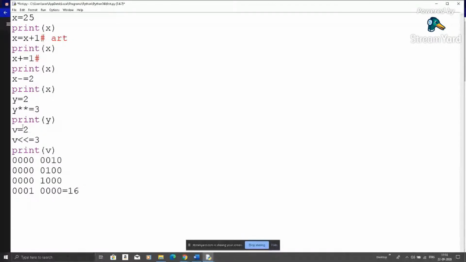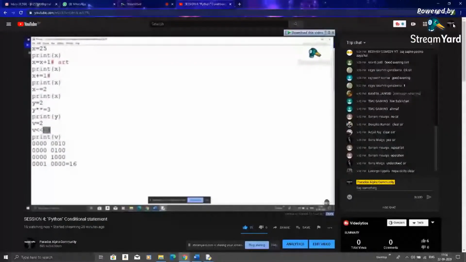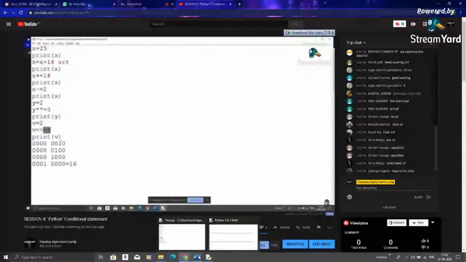We converted the 2 into binary first, and after that shifted 3 times, because we want to shift 3 times from the left. Right to left is shifting. If we are putting that on the right side, it will shift to this side. Okay, so I think your doubt is clear now. Yes, sir, it's clear. Okay.